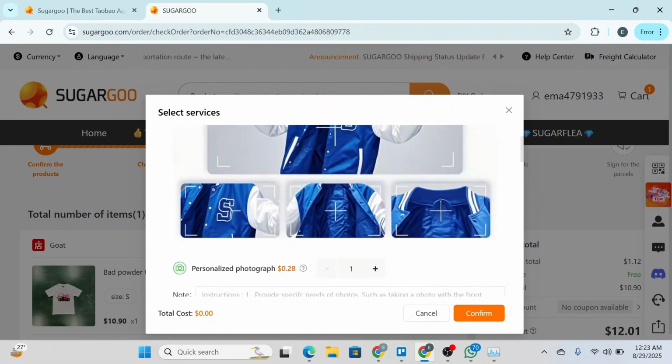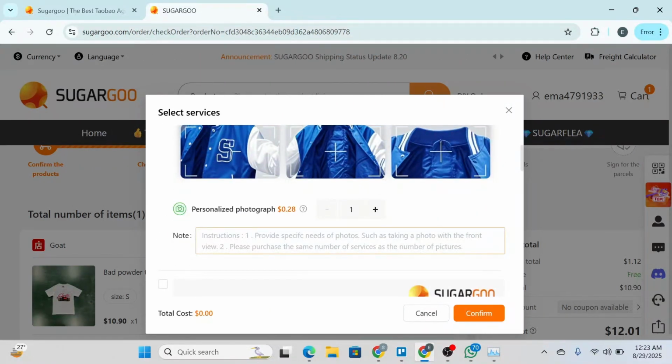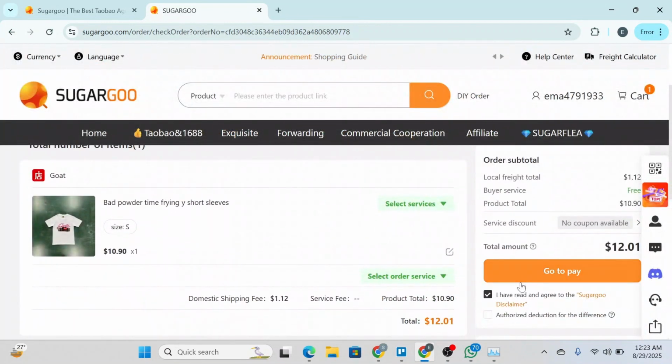It provides for specific needs of photos, such as taking a photo with a front view, and then you should please purchase the same number of services as the number of pictures. Click on confirm. After that, you can simply head over and click on go to pay. Make sure the pricing is correct. Click on go to pay and you'll be redirected to the pay for order section.